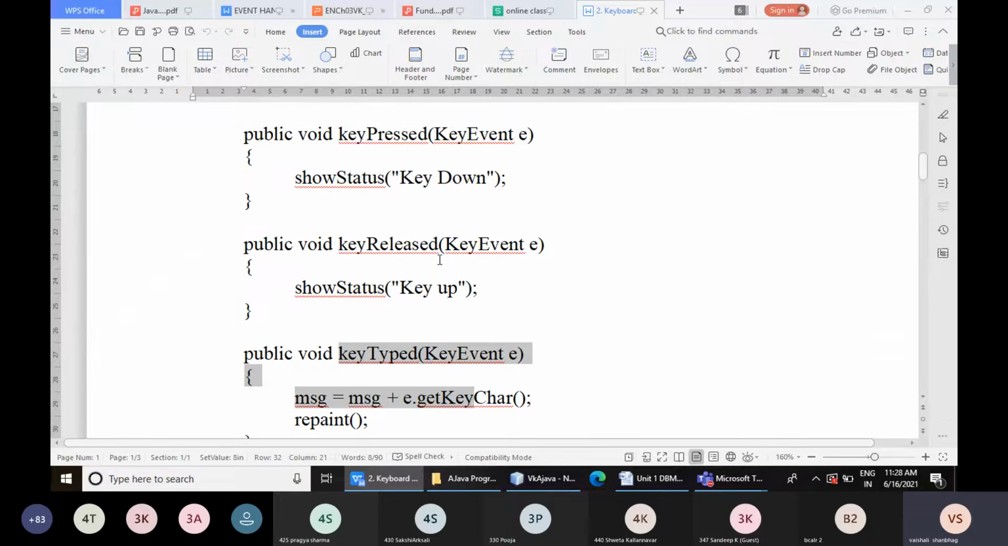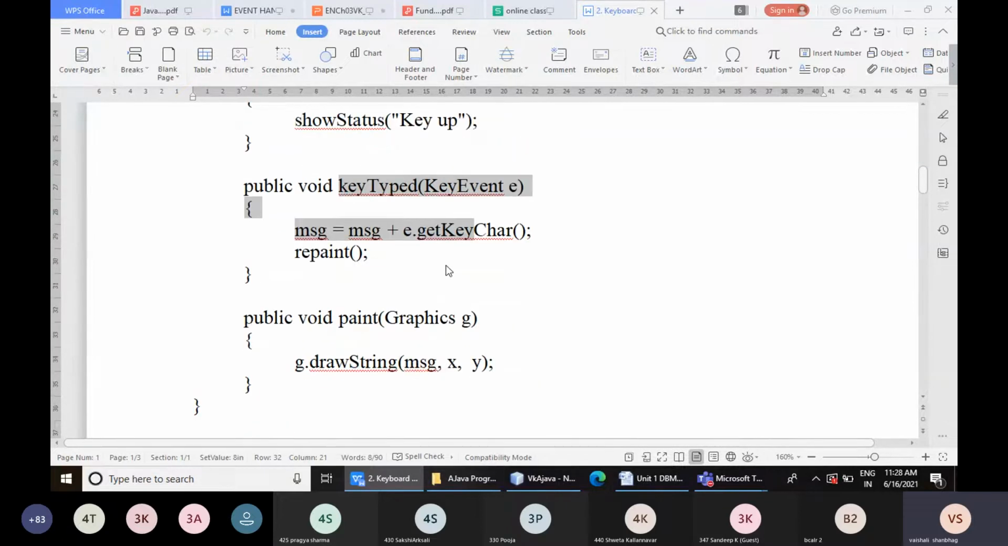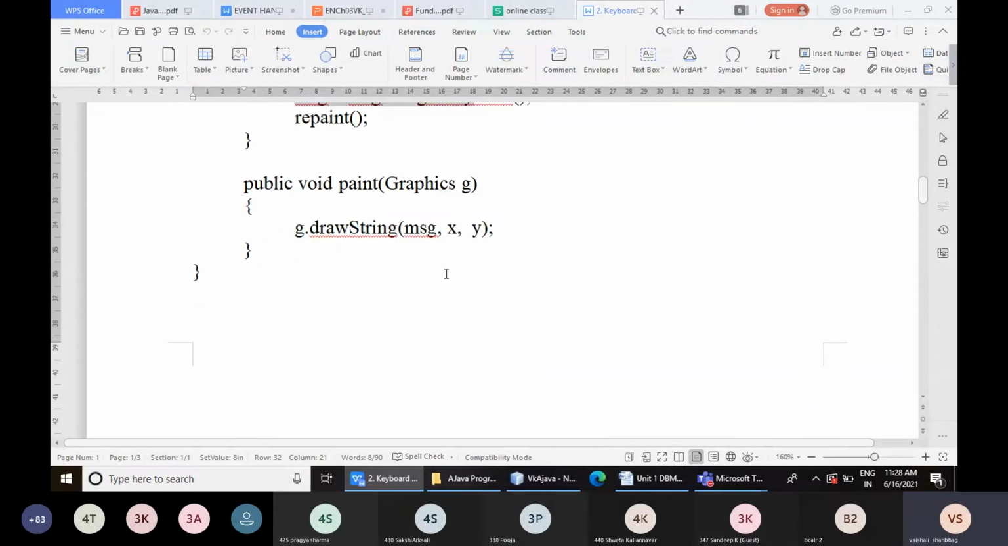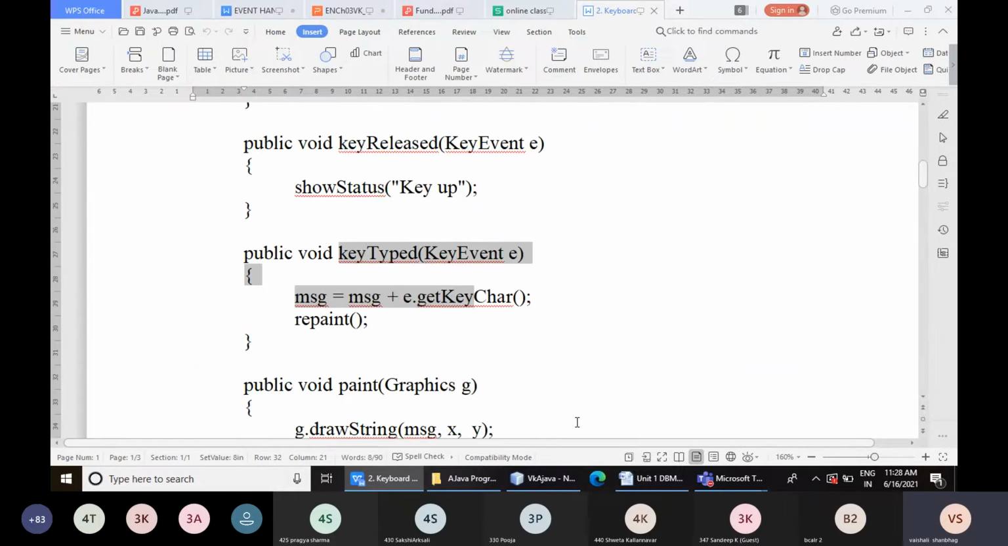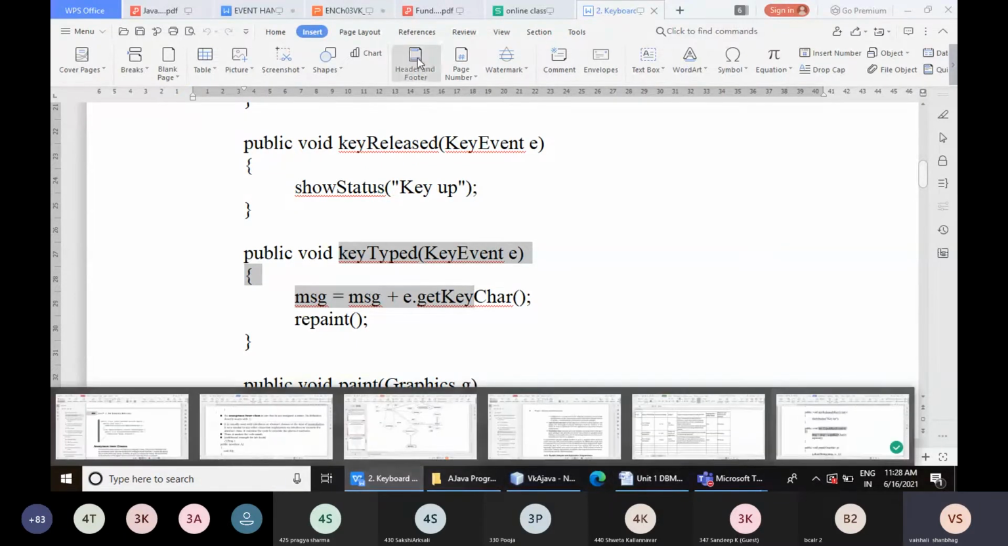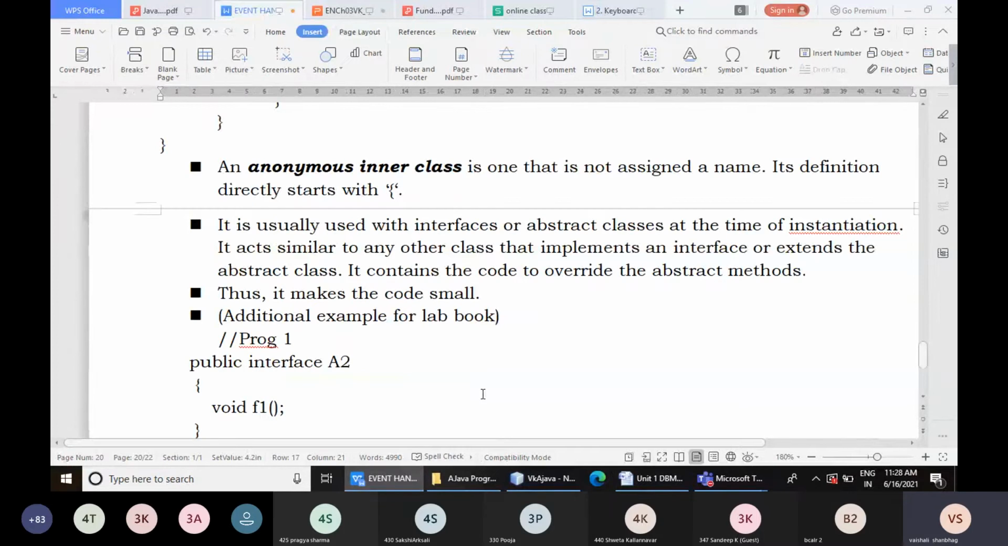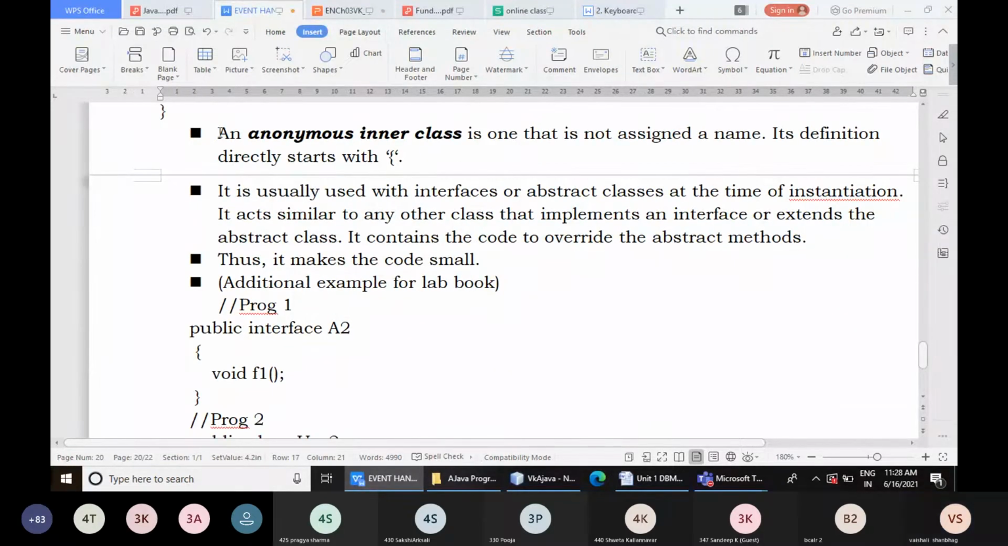Fine. Okay. Now let's go ahead with the next theory concept, which is the last part in this chapter. Then we will be starting with swing programs. Fine. Okay. What is the next concept here? Do you see the screen?